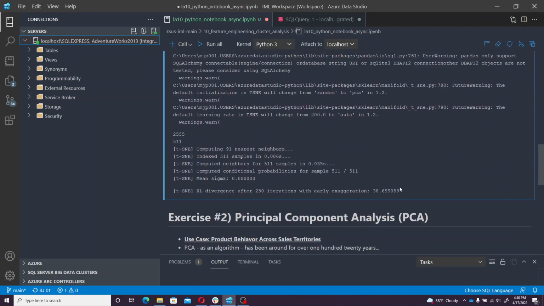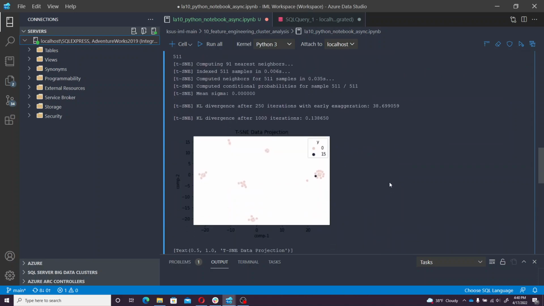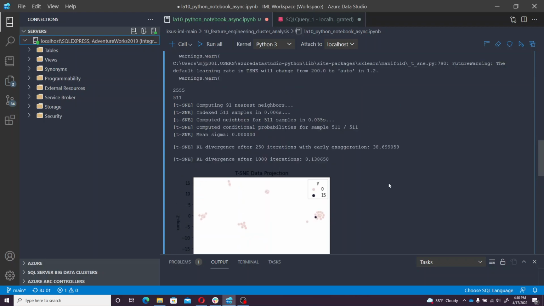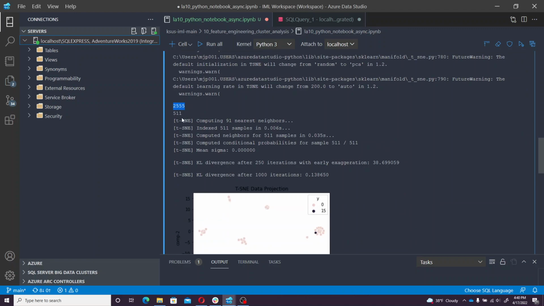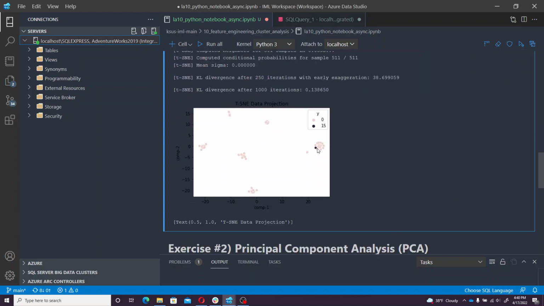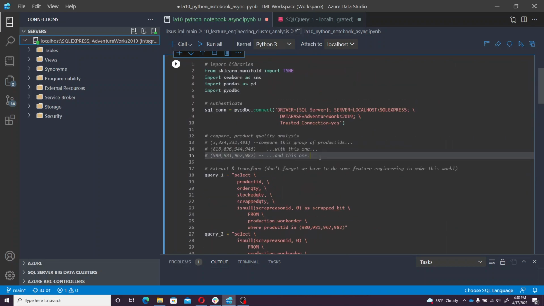So this is running pretty good here. All right, so now this is even better, right? I looked at what we looked at with the 2000 data set. It had 2,555 with 511 target samples, and in this case I've got 15. So in this case, this product group has the best quality of the three product groups we picked.